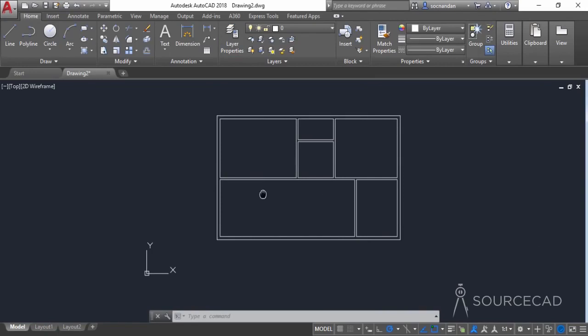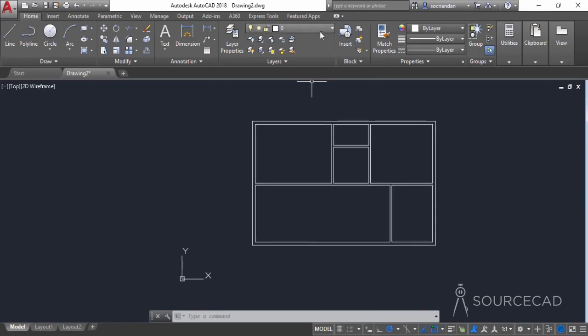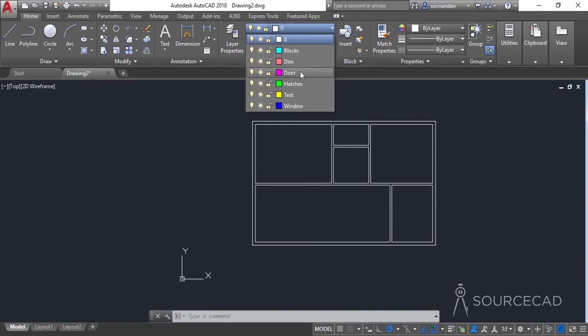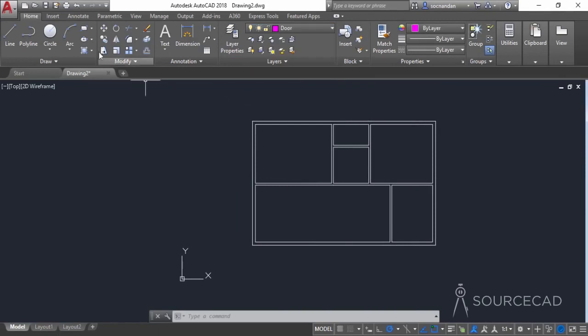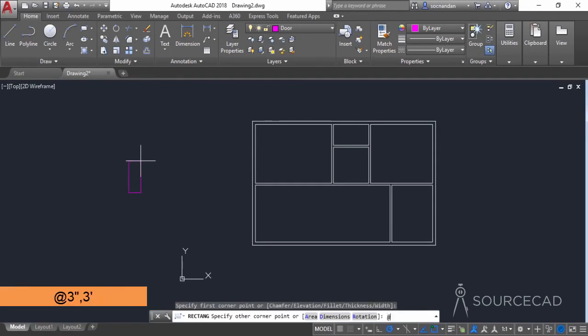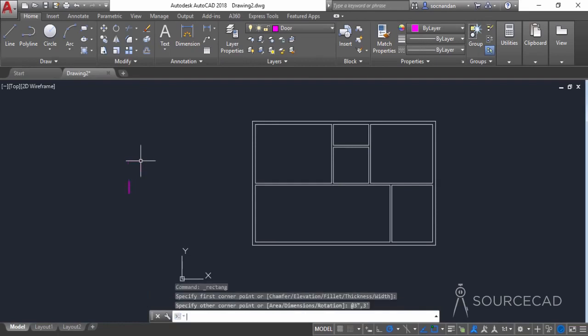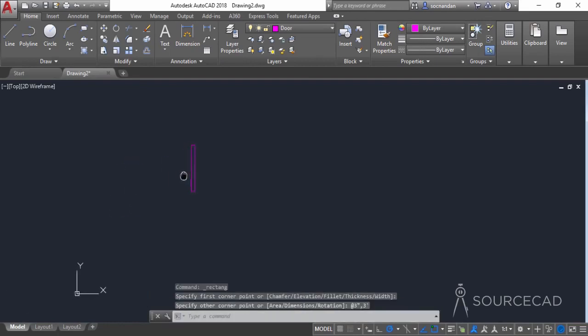So now we can start with the door block. Go to this drop down, change it to door, and now click on this rectangle tool, click anywhere in the drawing area and type @, and the length of this rectangle should be 3 inches and the height should be 3 feet, and press enter.